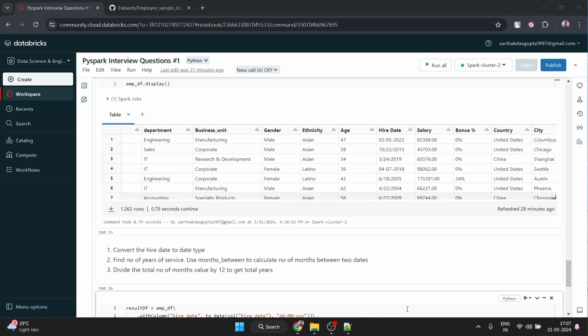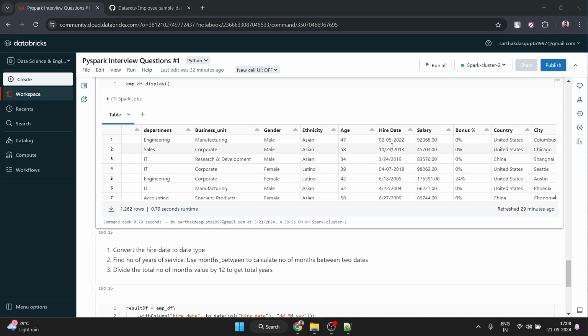So like we did in the previous questions, here also I have divided it into 3 parts. First is to convert the hire date to date type. Then find the number of years of service. So I've used months between, which we are going to see in a little while. Using months between, I can calculate the number of months between 2 given dates. So what I've done is I've taken the hire date and found the difference between the hire date and the current date using the current underscore date function.